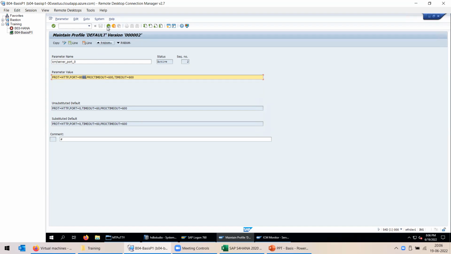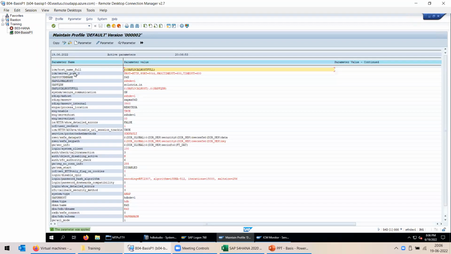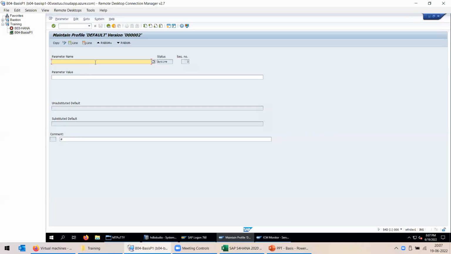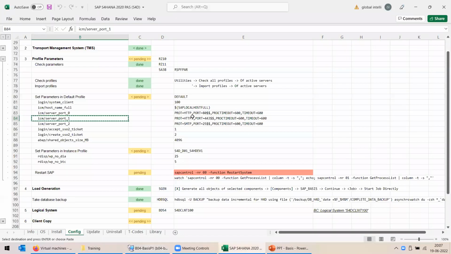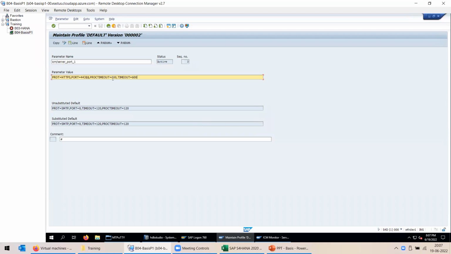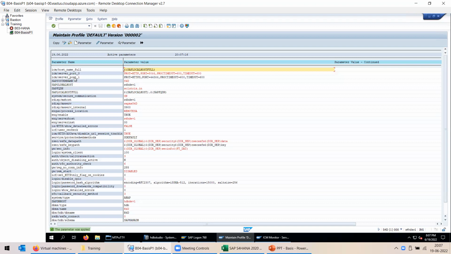Now after making the changes, just come back, save, yes. Now you can see the second parameter set to port _0. Again, I'm clicking on the third parameter, add. Now select port 1. I'm entering port 1, enter. So this is the unsubstituted value. This is the value that I'm putting over here. Then click on back, save. Now you can see port 1.